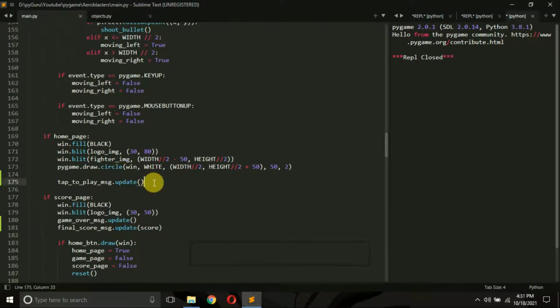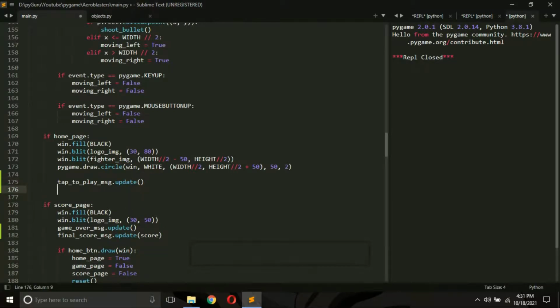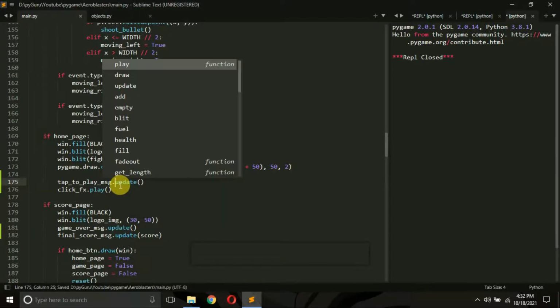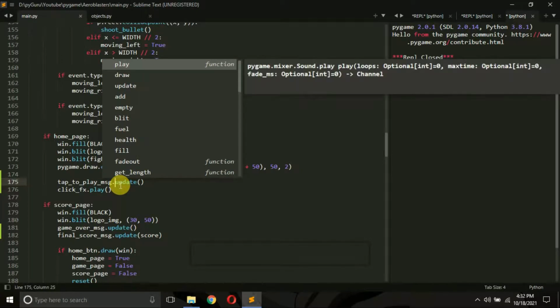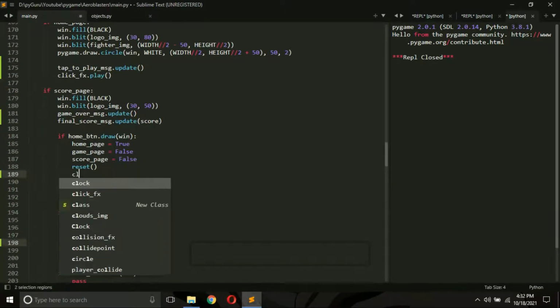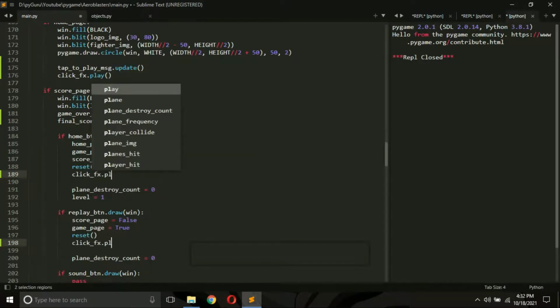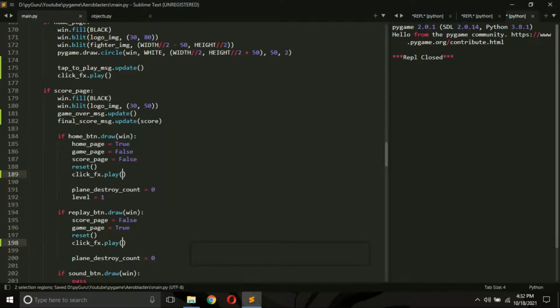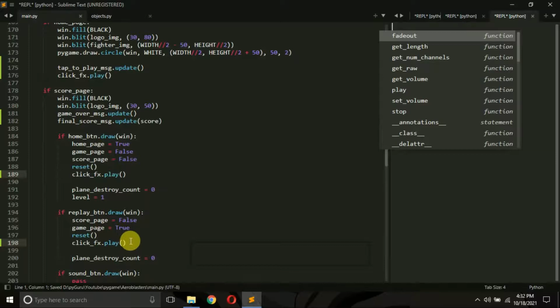If we are on the home page and if you click on our screen, I want to play click fx dot play. So we are just going to play click fx dot play. That's it. This we will play it here, and then we will play it here. Just here. Wait a second. Yes, here. Click fx dot play. That's all. Now let me just run this game and show all the sound effects.